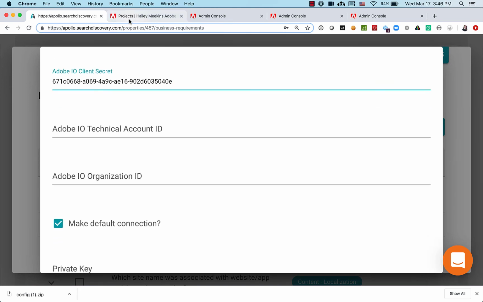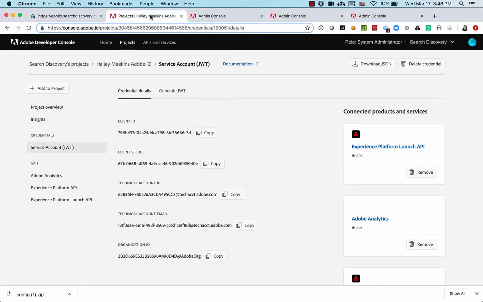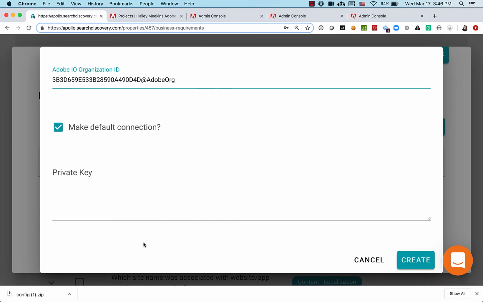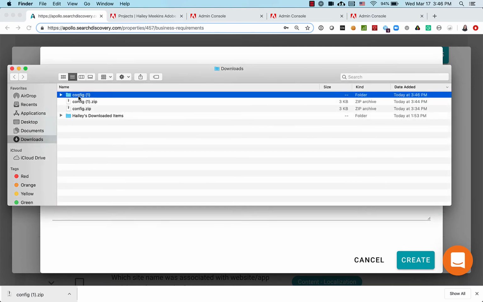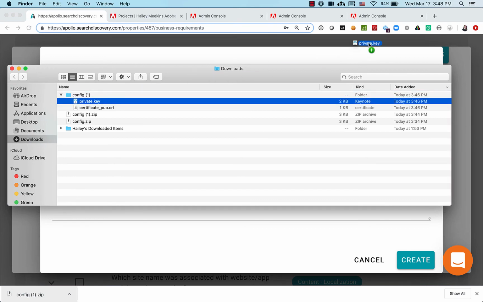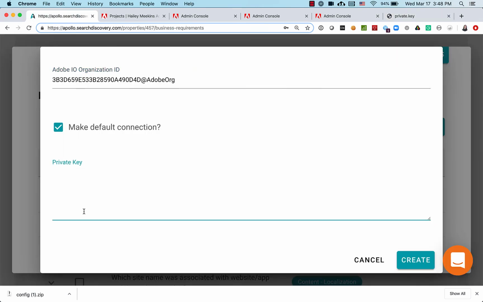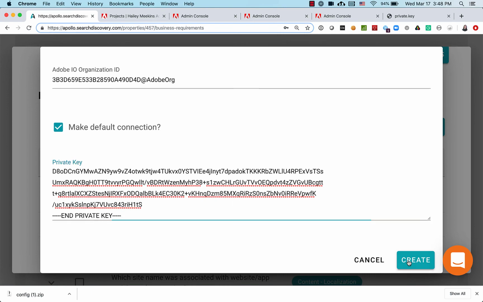If I scroll down, I need the Technical Account ID, the organization ID, and lastly, down here is where I need the private key. If you recall, we downloaded a config file earlier. I can view this config file, and specifically, the private key is the file that we're concerned about. And by dragging this into a new tab in my browser, I'll be able to copy the entire contents. I'm pasting these back here in the private key section, and I'm going to click Create.